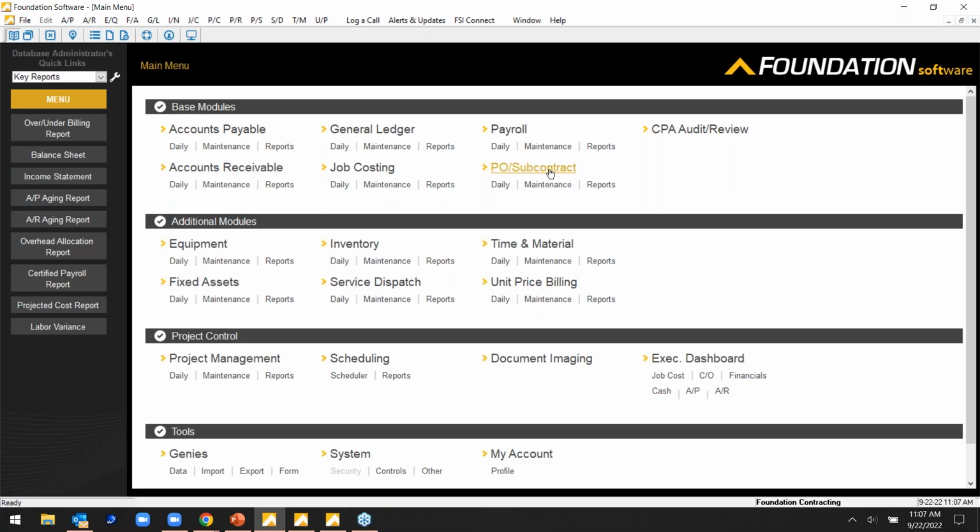And then we've got the purchase order subcontract module. So purchase orders can be issued through here. Subcontracts can be issued through here. It's all about the cost commitment to the job, allocating that commitment, and seeing what those outstanding balances are.